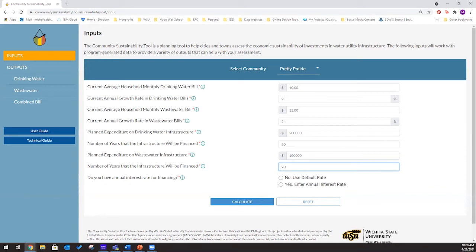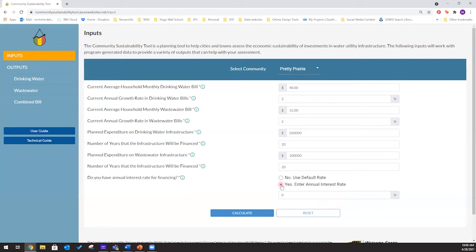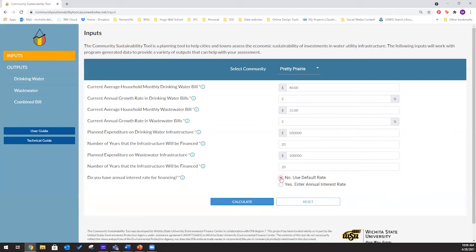Choose whether or not to use the default interest rate. If you choose to enter your interest rate, choose Yes, then enter the interest rate in the box that appears. If you wish to use the default interest rate, click No. Double check to make sure all of your information is input correctly.